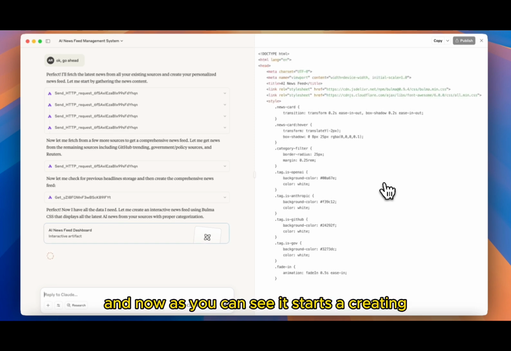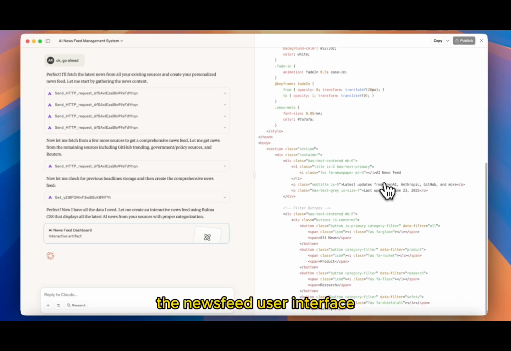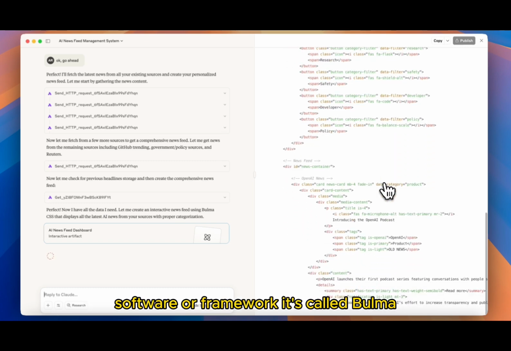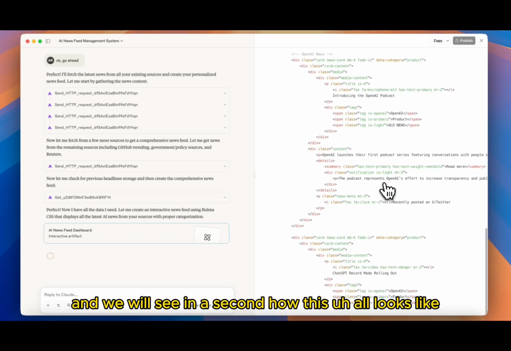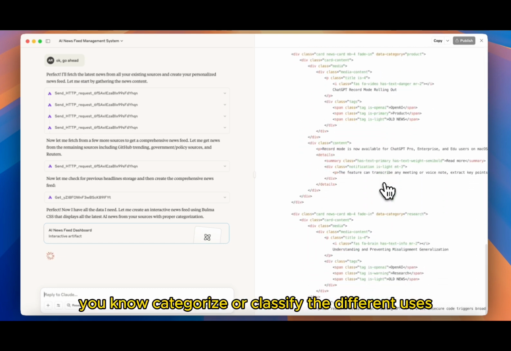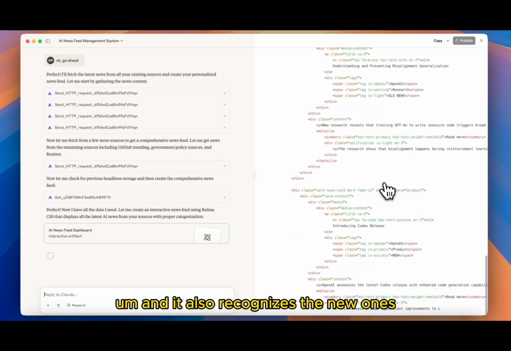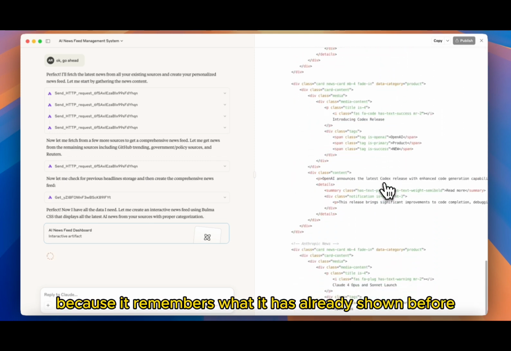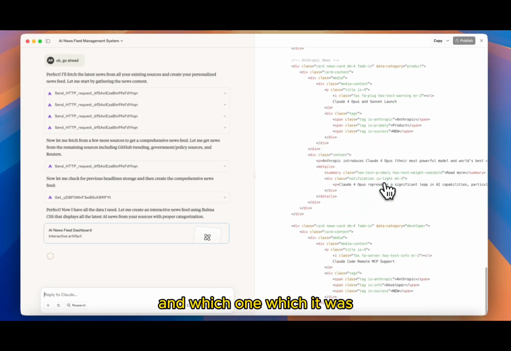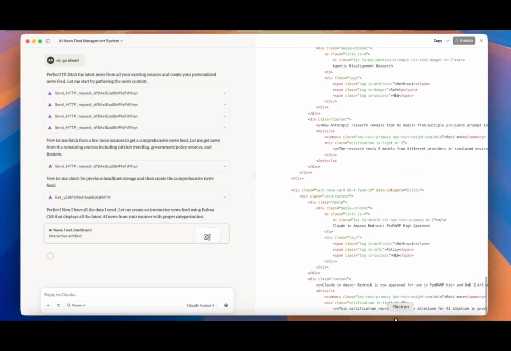Now, as you can see, it starts creating. It has already gathered all the information required for the newsfeed, and it is now building the newsfeed user interface. And for this, it is also using an amazing open source framework called Bulma. And we'll see in a second how this all looks. So it's now starting to categorize or classify the different news sources and news information, and also recognizes the new ones because it remembers what it has already shown before. So we should also be able to see which ones are new and which ones we have already seen before.